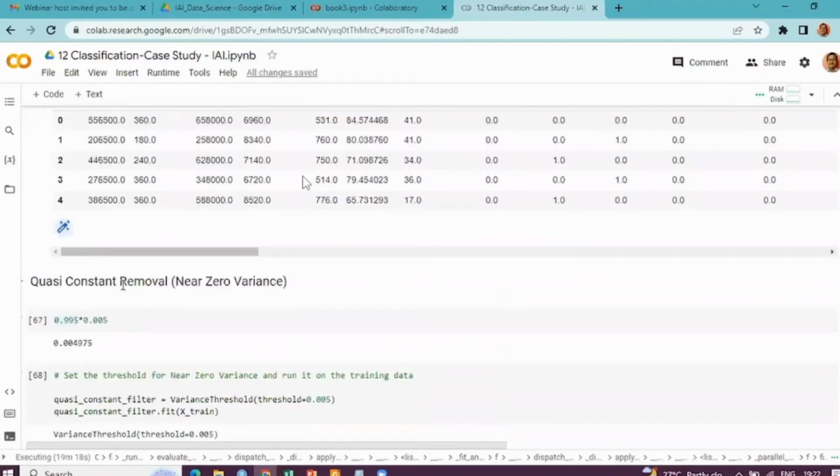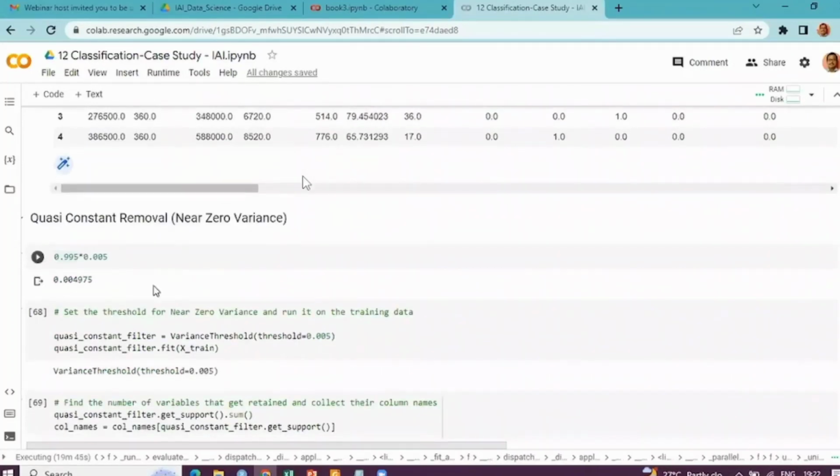Then the second feature selection mechanism. Possibly you could club the first and the second, but just from an understanding perspective, I took both of them separately. You can talk about quasi-constant removal. It's not a constant, but it is as good as a constant. Only a very few values are differing from the rest: one value has a very dominant presence and the other value is very minimally present.